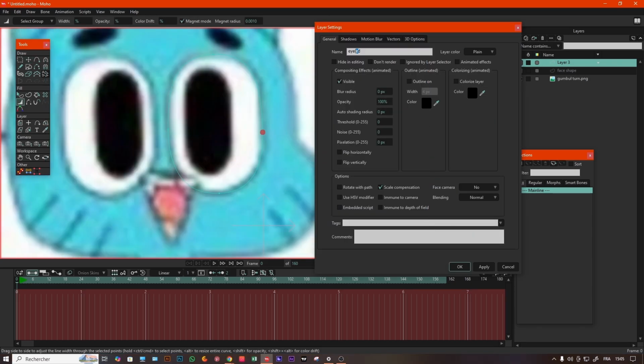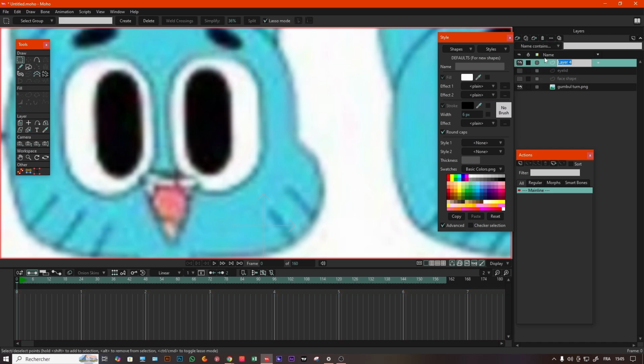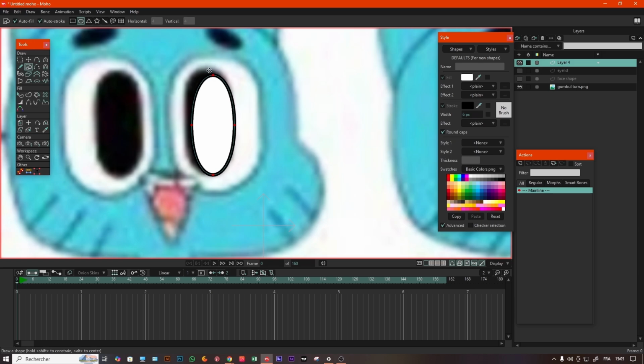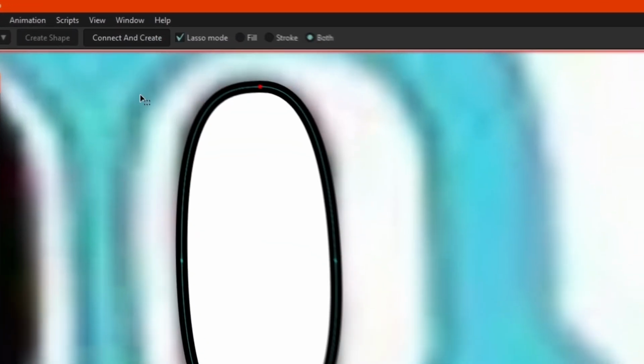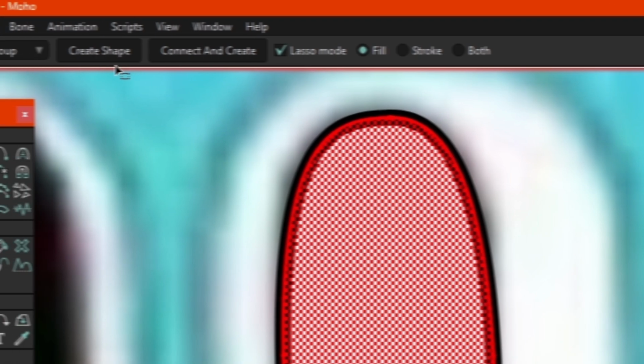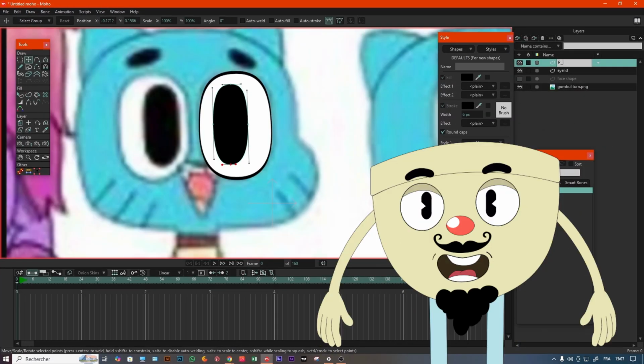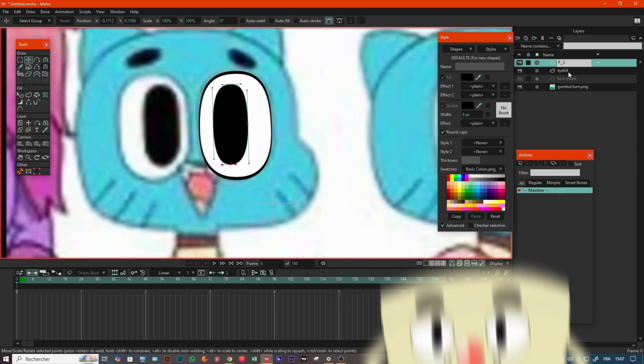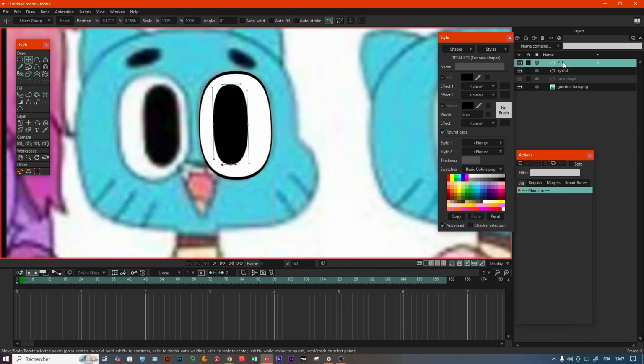Now move on to the pupil. There is no difference between the pupil and the eyelid, same process. But here I choose fill only instead of both, and I'll change the color to black. Now comes a very important step, thinking about how to animate it later.